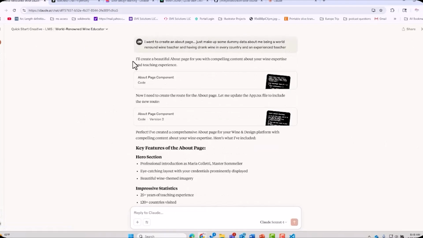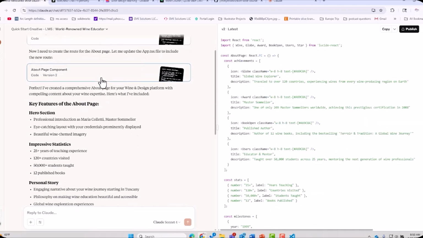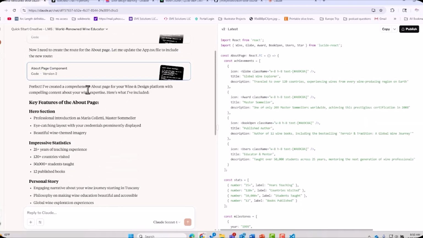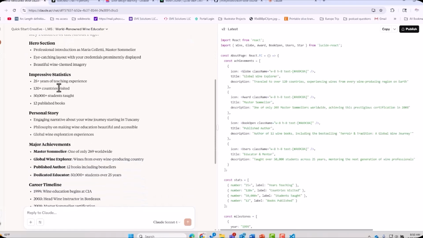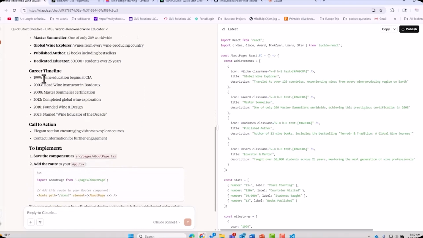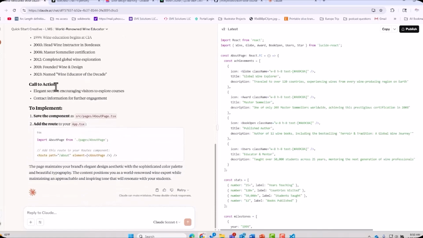And we wanted to create the about page. All right, so here's the code for the about page, and you can see what I like, it tells you what it did. You got the hero sections, impressive stats, personal story, major achievements, career timeline, call to action, and then it also tells you how to implement it. So if you have no idea, it's like, okay, this is the code, but what do we do with it?